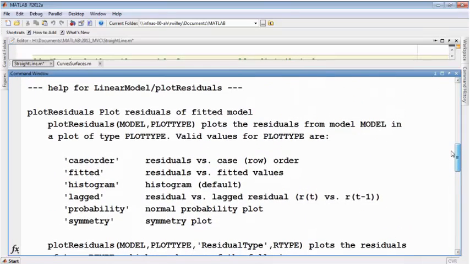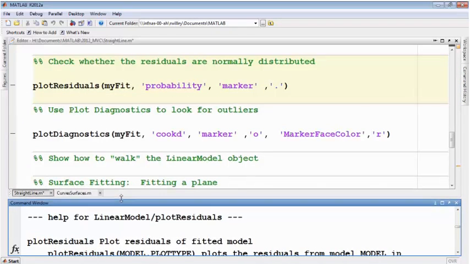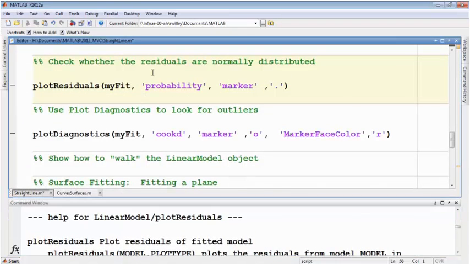And just looking at the help shows me that I can also generate a probability plot and check whether or not the residuals are normally distributed.